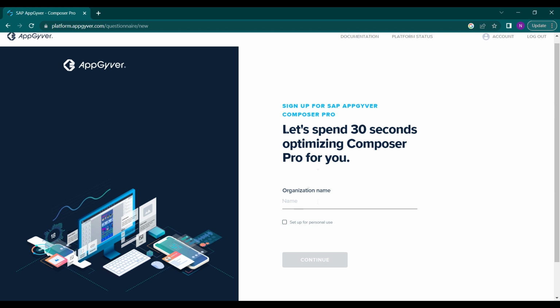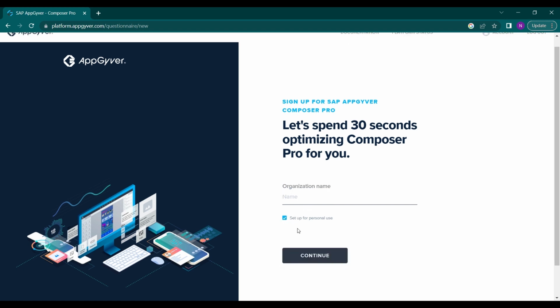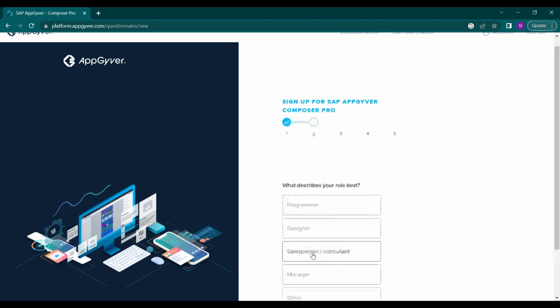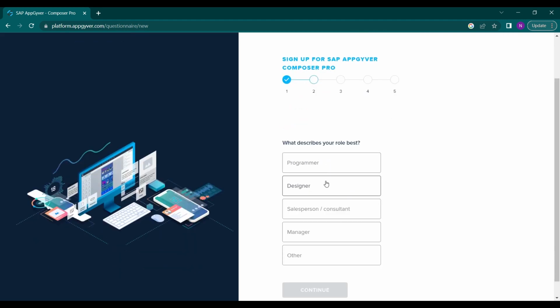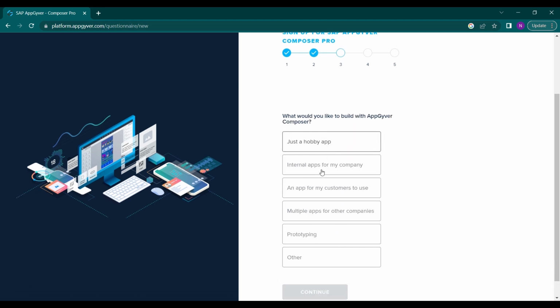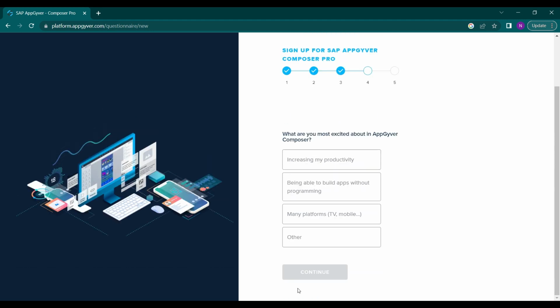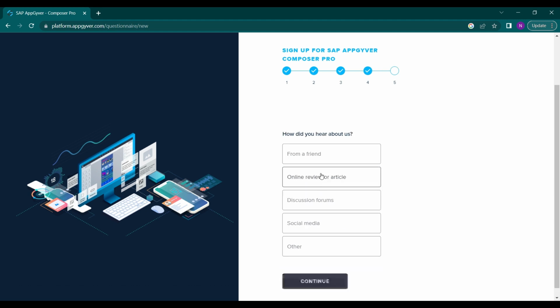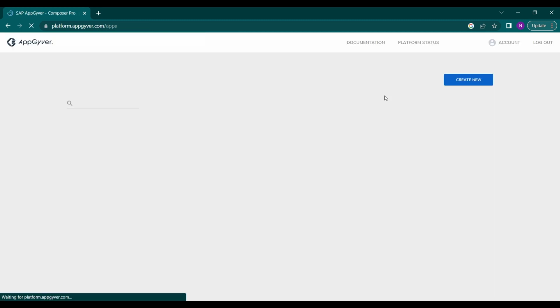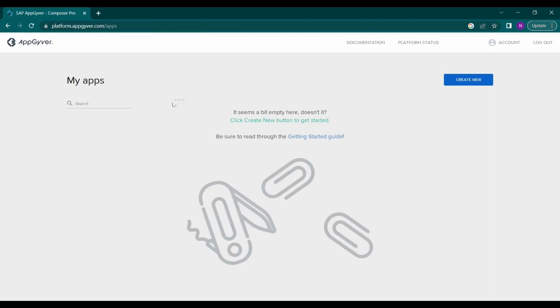And here it will ask you some common questions, like your organization name. You can click on setup for personal use if you do not have any organization right now. And what describes your role. What would you like to build with Appgyver Composer? Now this will be your dashboard.